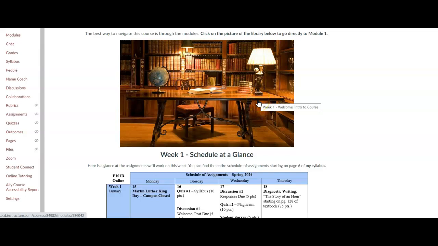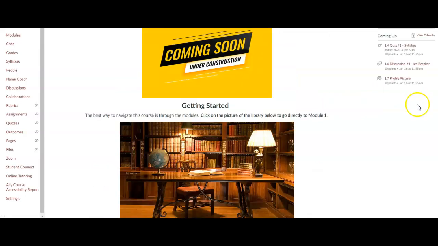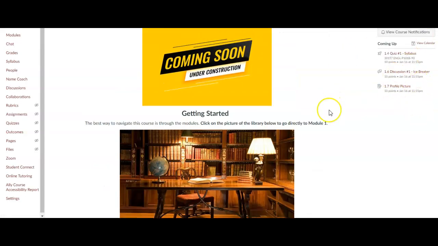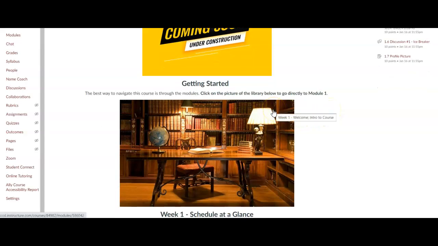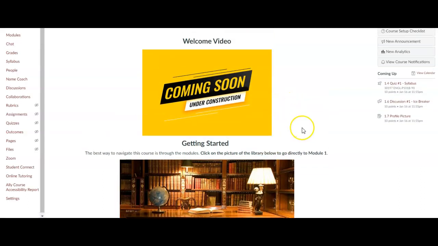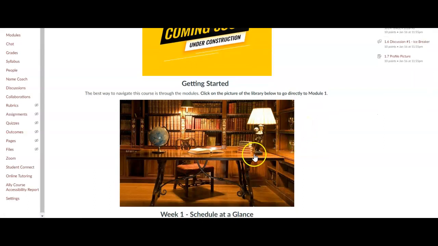The best way to navigate my course is through the modules. If you work only off of that to-do list that shows up here on the side of the screen, then you're going to miss out on instructional materials, instructional pages, and you won't see how the modules are organized to deliver information that builds on previous information. To access the modules, you'll just click on this picture. You can also access the modules by clicking on this link in the navigation menu.